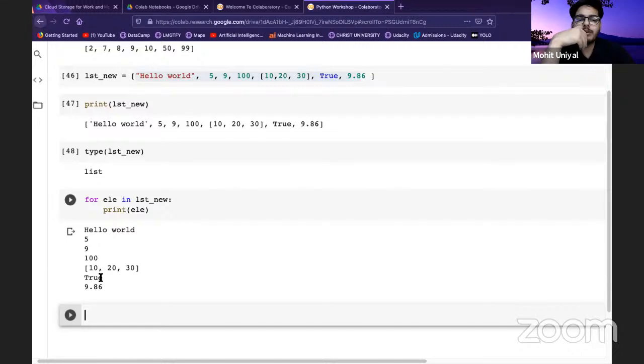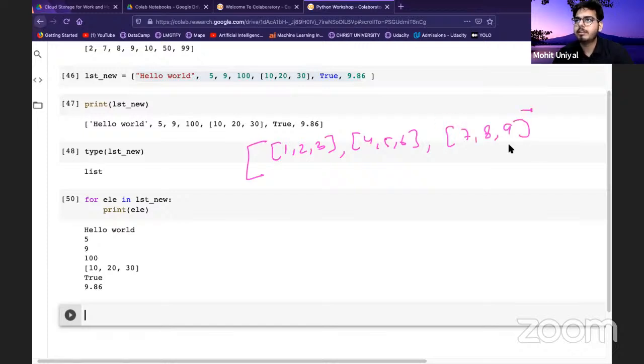Or by the way, you can also create 2D lists. You can do something like this as well. So let's suppose 1 2 3, and 4 5 6, and 7 8 9. This will be a 2D list, right? You can also do this type of list as well, right?